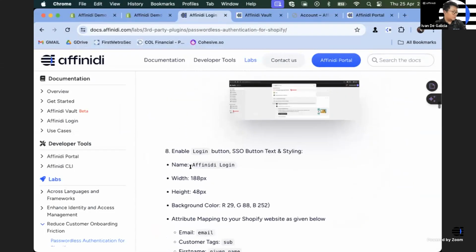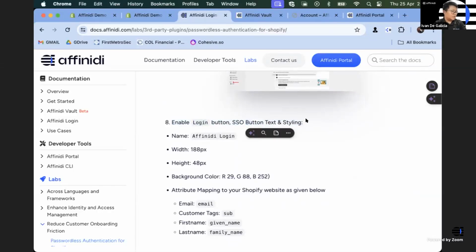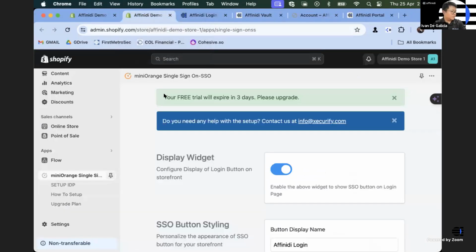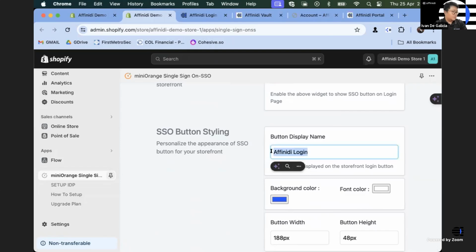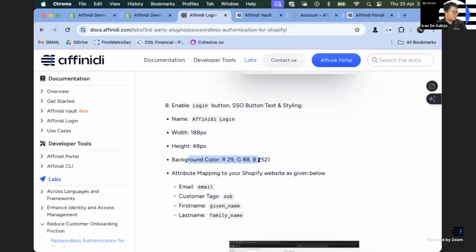Let's jump to the next step, which is step 8. To enable the login button, set up the SSO button text and styling. So more like modifying the cosmetics of the button that you want to display. In this case, since I already have set up my integration earlier, to enable it, just toggle this, and you could put the name for the button. So the button name will appear as Affinidi Login. You could also change the color. I also have followed the instruction here. Background color will be blue based on these parameters. And the sizing of the button will be 188 pixels by 48 pixels.